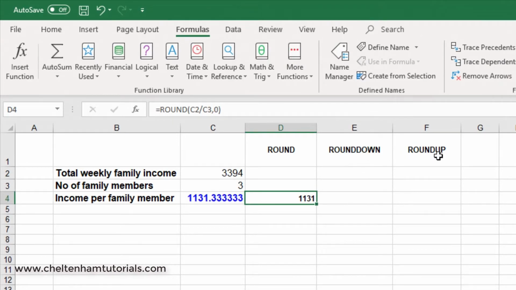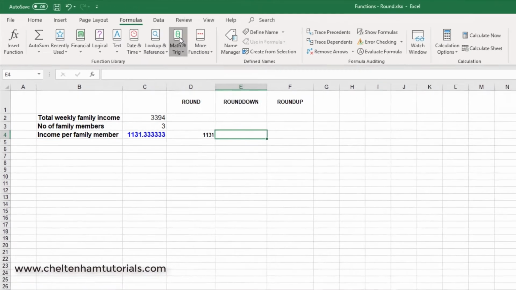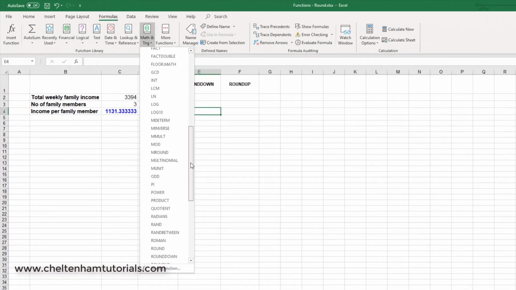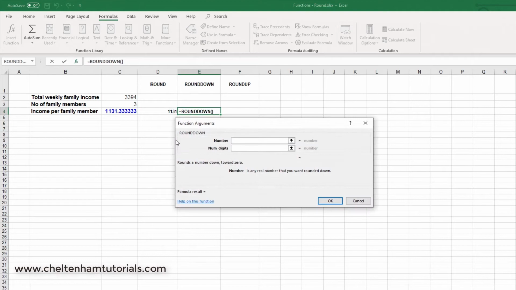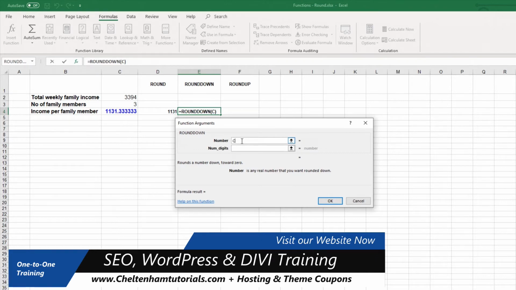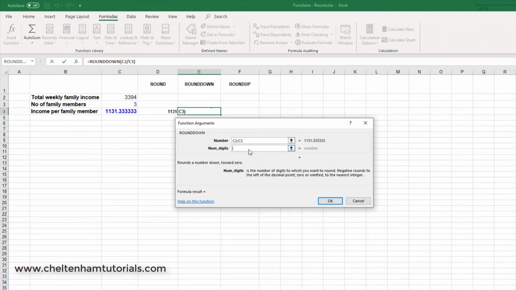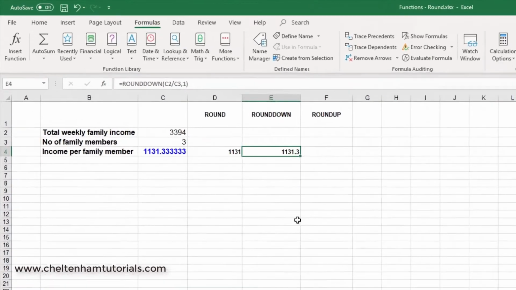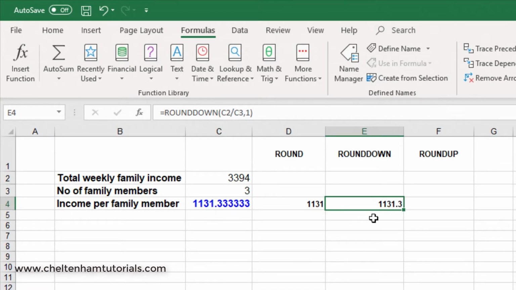Now you can also round down and you can round up. So in this case here, I'm going to click here and I want to round it down. So again, I click on Formulas here, go to Math and Trig, scroll down to where it says Round Down, which is here. Again, I put the formula in here, so it'll be C2 divided by C3. So that will give me this number here. And this time, I want to round it down to 1 decimal point. So I click on OK, and as you can see, it's been rounded down.